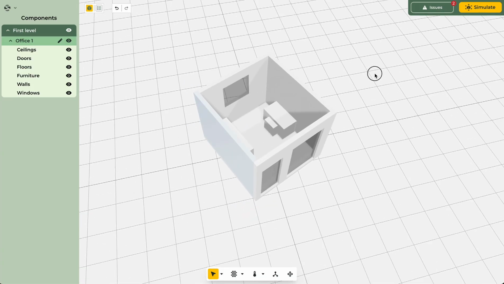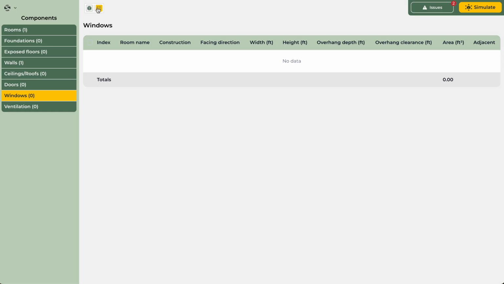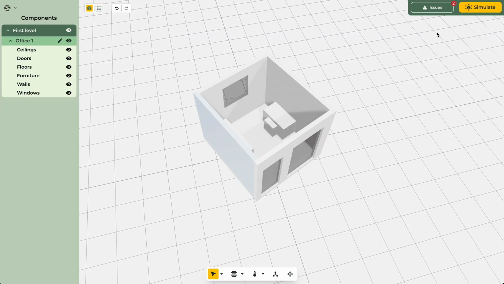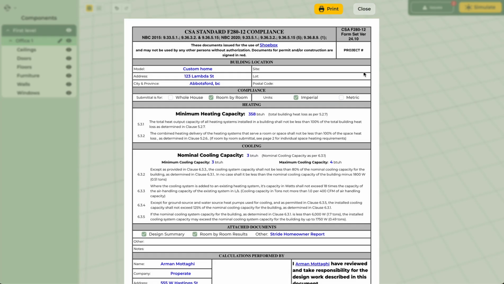And this way, if I go to my table view, I see the things that I didn't want to see in the previous video, which is that we don't really have a whole lot of components that go in the model, except for this one wall. So let's press simulate and see how things change.